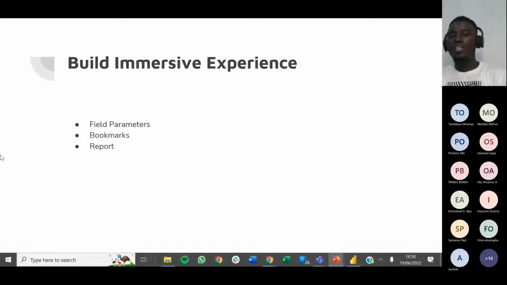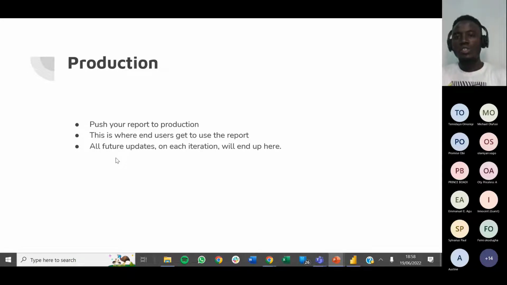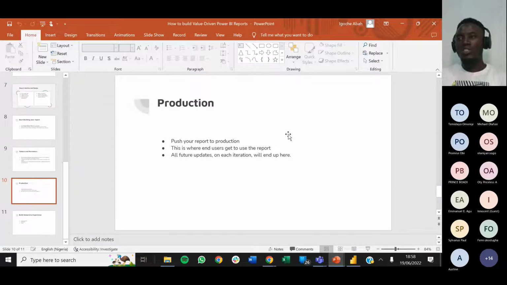So a good immersive experience includes filters, bookmarks, report page tooltips, and other things I think I'm supposed to add here. I'll just stop here for now. I believe I'm already out of time, so we can answer some questions.